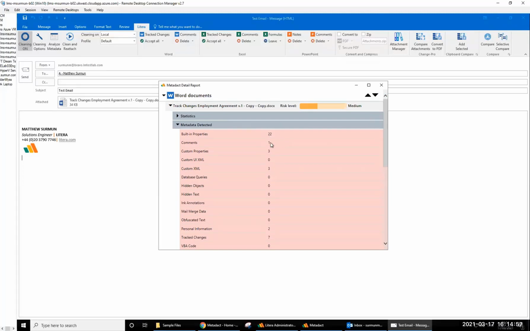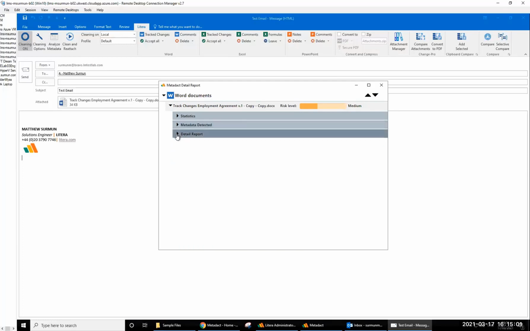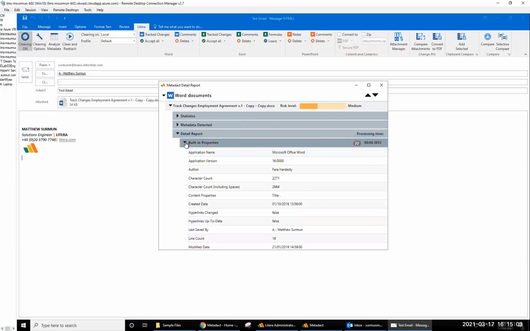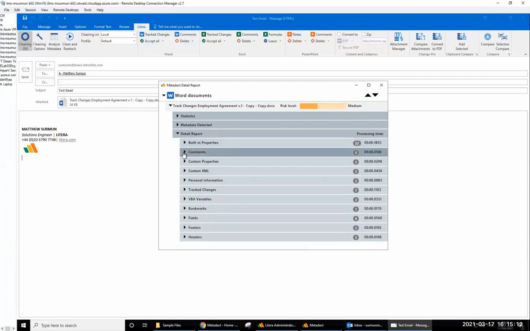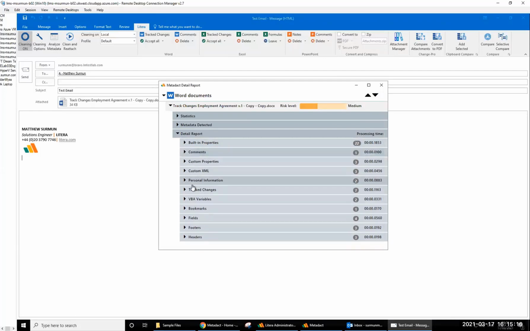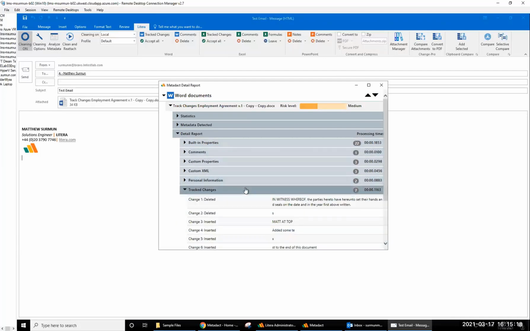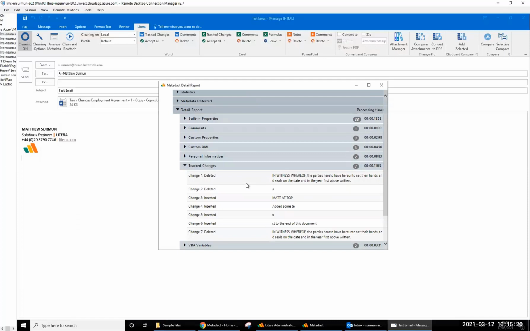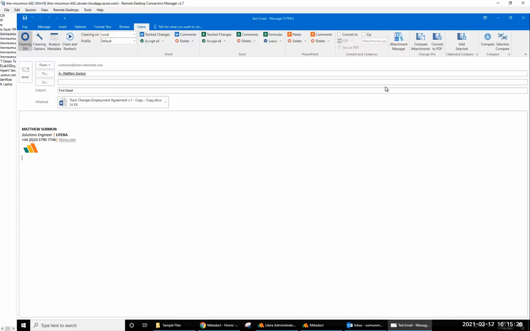We've got comments, track changes, and if we drill down deeper into the detailed report, we can actually see what that metadata is. So we can see who the author is and last saved by. So that's all metadata we'll want to have removed. We can actually look at comments themselves, and we can look at track changes to see the actual insertions and deletions in the document. So it's a really detailed view of the metadata. So I'll just close out of that.